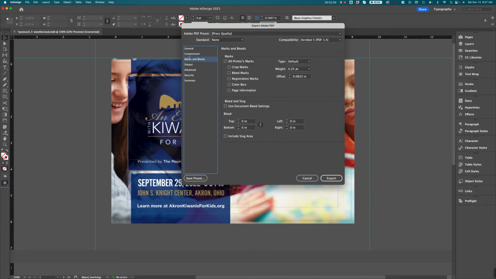The next thing, then we're going down here to the marks and bleeds, and we're going to turn on all printer's marks, which is going to give us crop marks, bleed marks, registration, etc. And remember, I pointed out that we had specified this bleed already in our document, so we're just going to select to use document bleed settings, and you'll see that it applies those by default. If we hadn't specified that bleed area when we set up the document, we would have to manually set this, but because we did the work beforehand, we can just check the box.